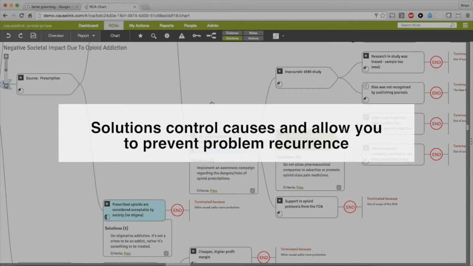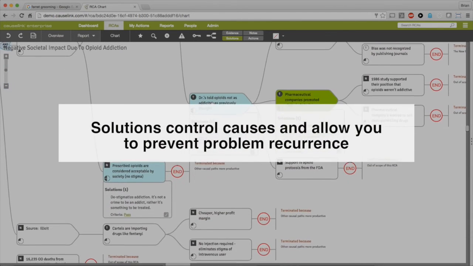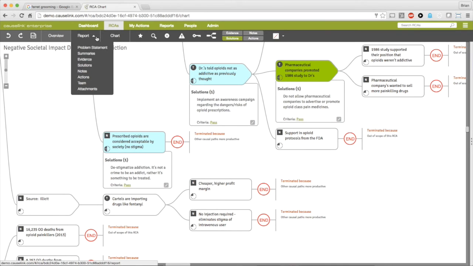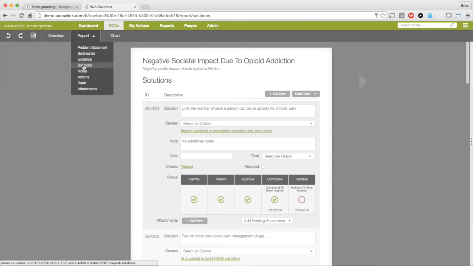Solutions control causes and allow you to prevent problem recurrence. Now, you may have noticed that some of the causes on the chart are different colors. That's because they have solutions attached to them. These solutions are captured on the chart, but a list containing more complete information about each solution can be found in the Solutions section under the Report tab.